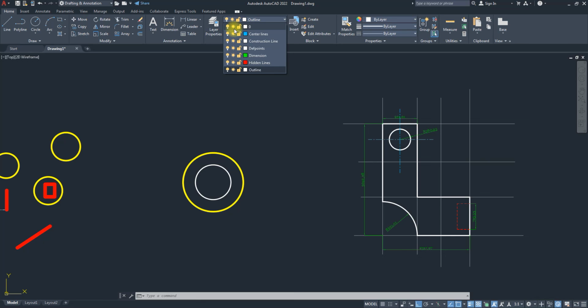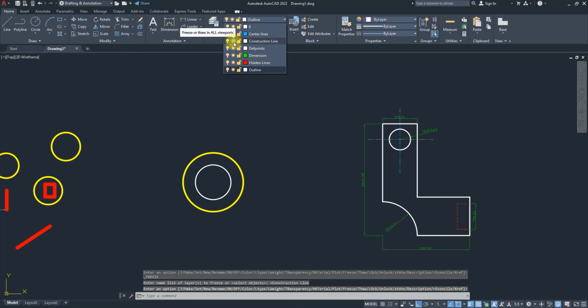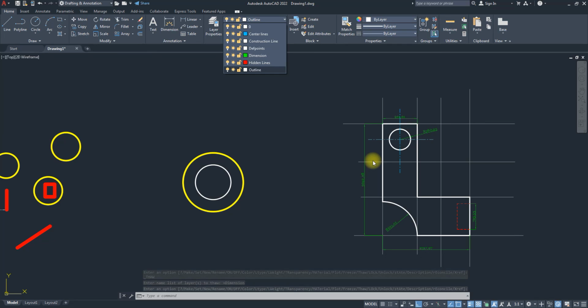That's now the difference I want to show us. But the similarity is that it goes. If I say construction line freeze, it goes away, just like turn off. If I say freeze my dimension, it goes away. But the difference between freeze and turn off is that you cannot freeze your current layer. You can't, it's not possible.